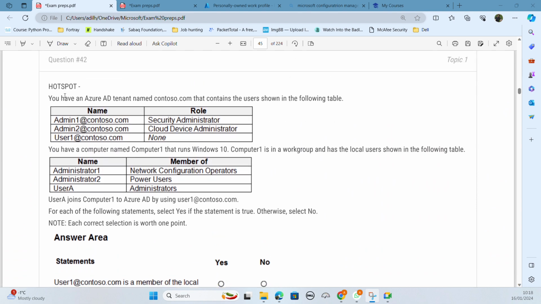Okay, so you have question number 42. You have an Azure AD tenant named contoso.com that contains the users shown in the following table: Admin 1 at contoso.com, Admin 2, User 1, with roles security administrator, cloud device administrator, none. You have a computer named Computer 1 that runs Windows 10. Computer 1 is in a workgroup and has local users shown in the following table.